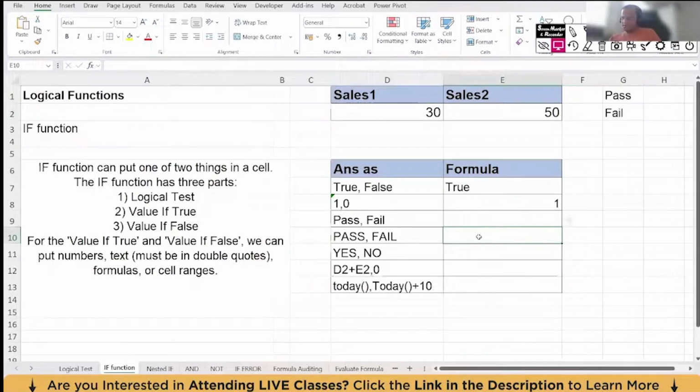Let us take this example. Equals IF, press the tab button. Now I'll check whether 30, that is D2, is, let's say, less than or equal to E2, suppose. You can go for any condition here. I'm going for the condition: if D2 is less than or equal to E2, whether 30 is less than or equal to 50.